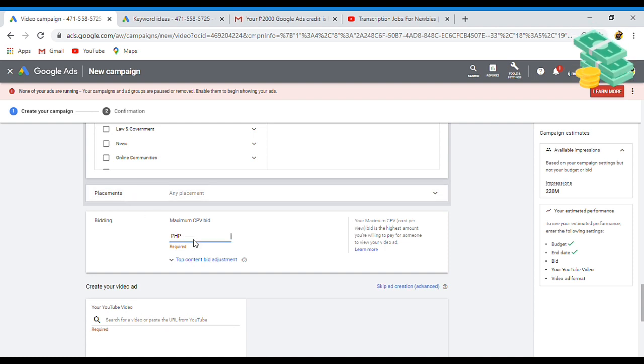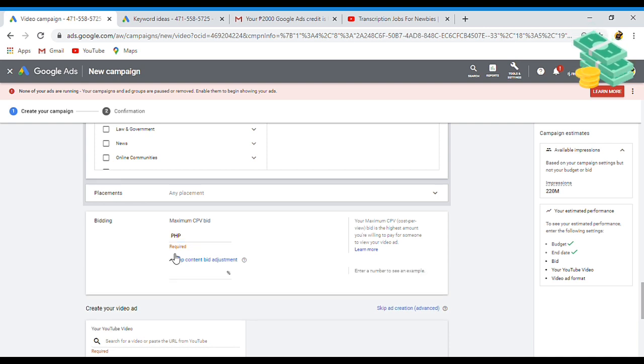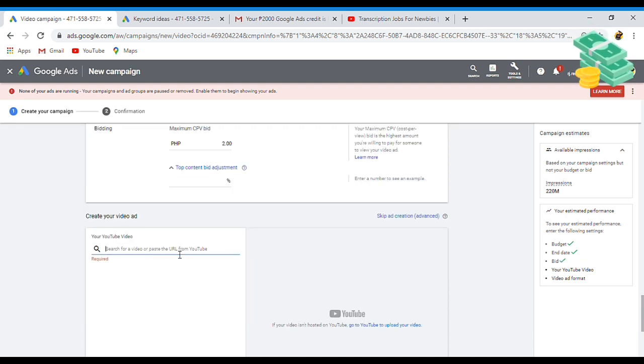And then for the CPV or cost per view, ito yung amount na willing ka to pay per view. So etong pay per view na to, usually nilalagay ko lang is 2 pesos. Pero it will not affect your budget kasi yung sinet mong budget, yan lang yung ma-charge sa'yo at the end of the promotion. So yan guys, we're almost done.